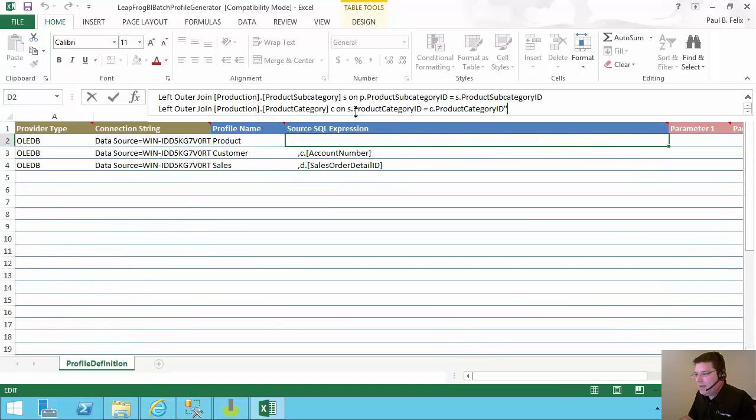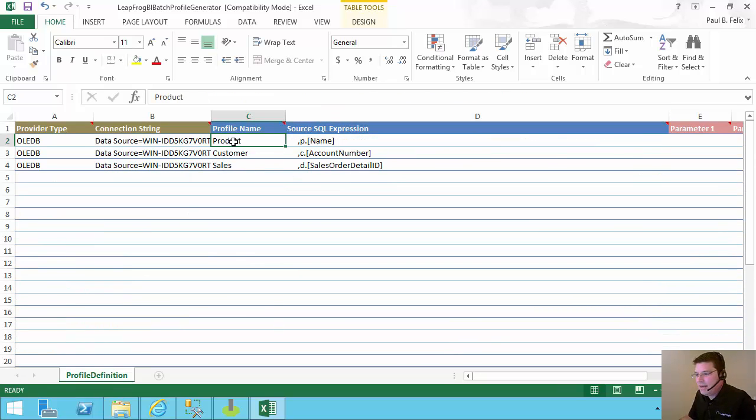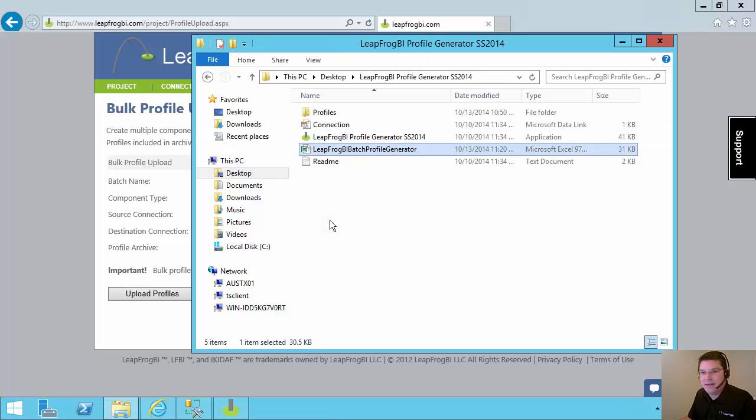Okay, so I have my 3 profiles in here. One for product, because we're going to create a product dimension that's based on this data, a customer dimension, and then our fact data will be based on the sales source. We're also going to create a date dimension, but we don't need to source that because LeapFrogBI doesn't need a source to create a date dimension.